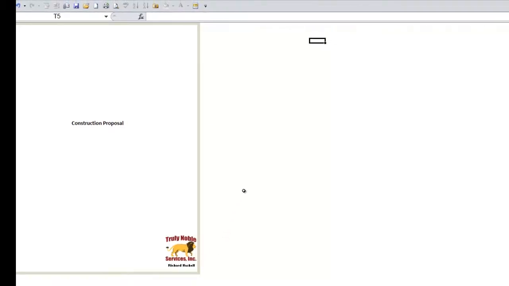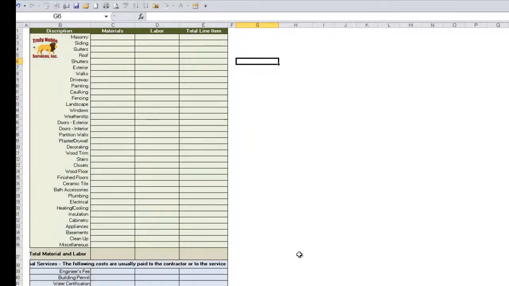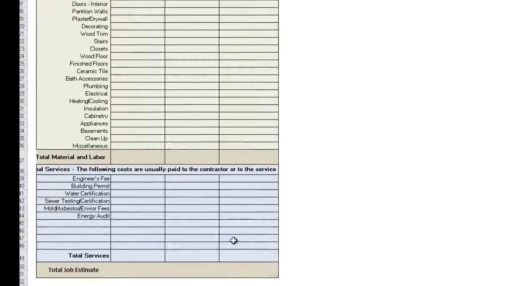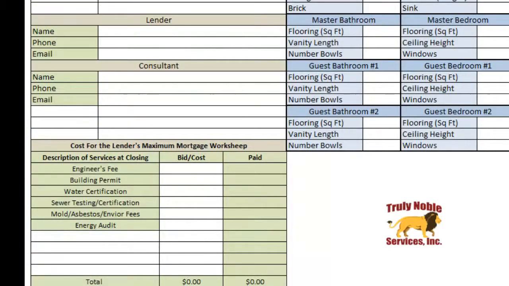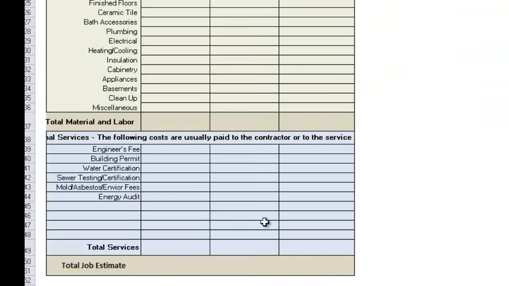On the cover sheet tab, we'll brand this software to you, so we can change this logo out. This would be your cover sheet. Your summary sheet would be a breakdown of your materials and labor and the total, and whatever you put in this job setup tab will populate over on the cover sheet and the summary sheet.